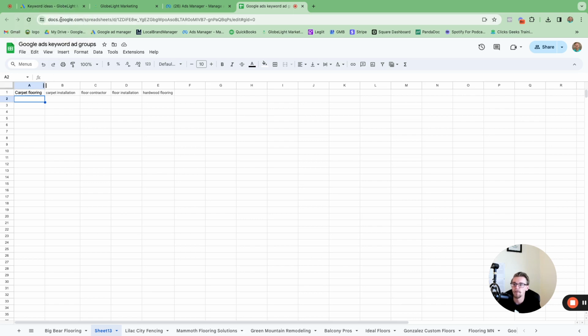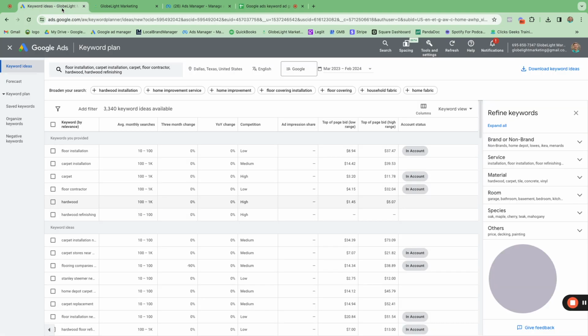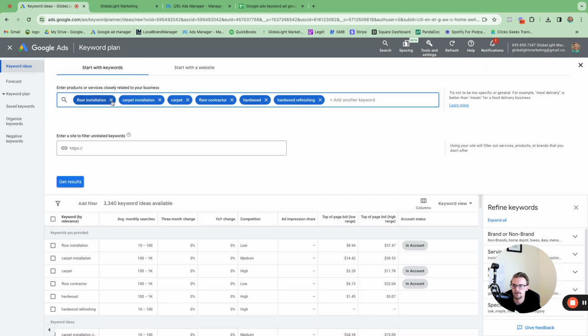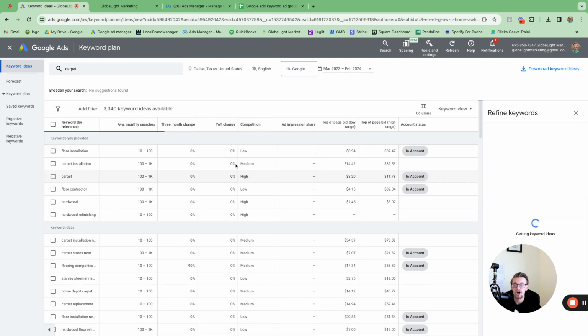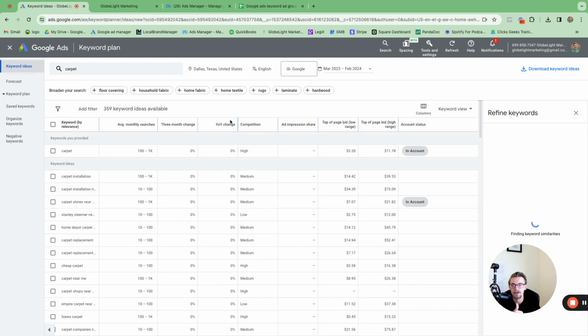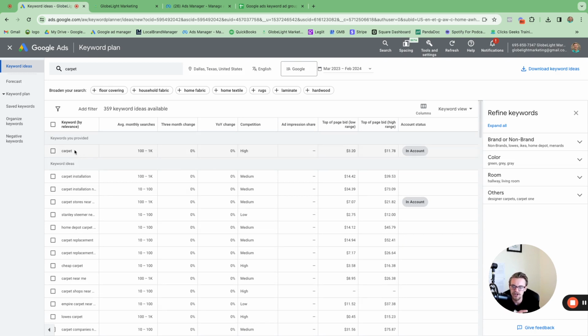So we've got our carpet flooring ad group. So now what we're going to do is exit out of all these. And now what we want to do is that's the name of our group. Now we want to get specific keywords that have to do with carpet, because there's different ways that people search for carpet, right? People could say like carpet flooring. They could just search the word carpet. They could say carpet near me, local carpet, right? Carpet Dallas, right? There's a bunch of different ways that people search for carpet flooring.